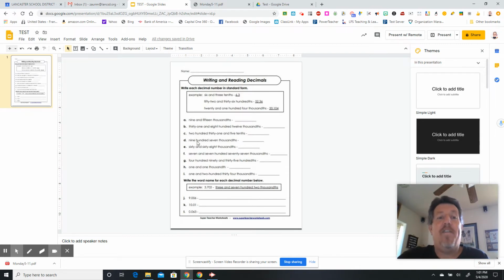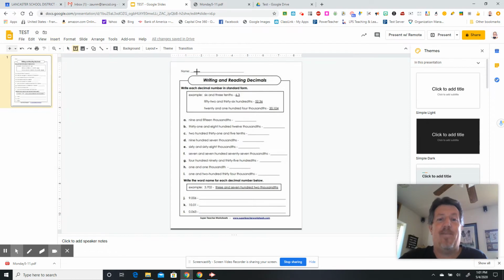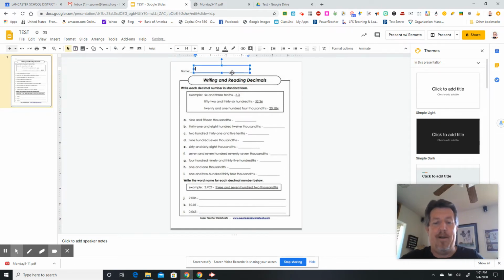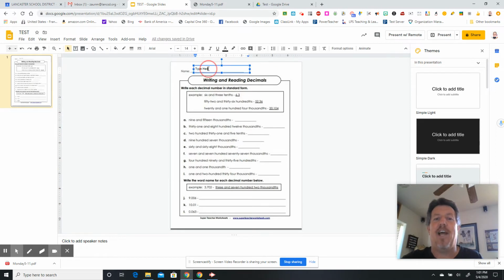Okay, now I want the kids to be able to write on it. So what I'm going to do is I'm going to insert a text box right up here, and I'm going to put "type here." So now the kids will see a little thing, "type here." They can click and actually just fill that in. Okay. And I can keep inserting text boxes all over the page everywhere I want.